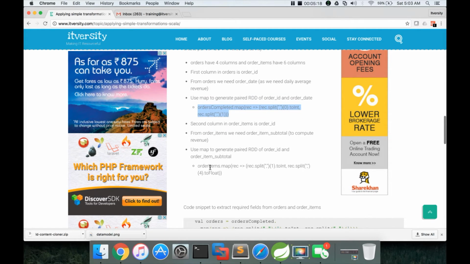So again, here also on order items, we are applying the same map transformation, and we are applying the same split logic using comma as the delimiter. But the second field is the one we are interested in to get order ID, so that we can join with orders later. And then we need the fifth column, which is rec.split of 4. And here we are casting to float, because the value is float. If we have to do any operations such as adding those numbers to get the revenue later, we have to convert it into float, otherwise it will not work. That's why we are typecasting by using the toFloat function. So here is the code snippet.